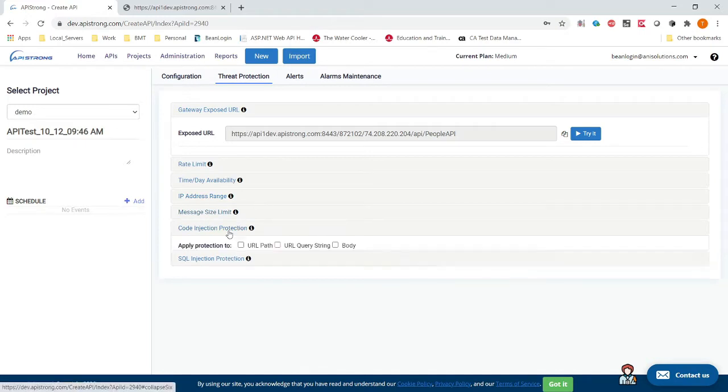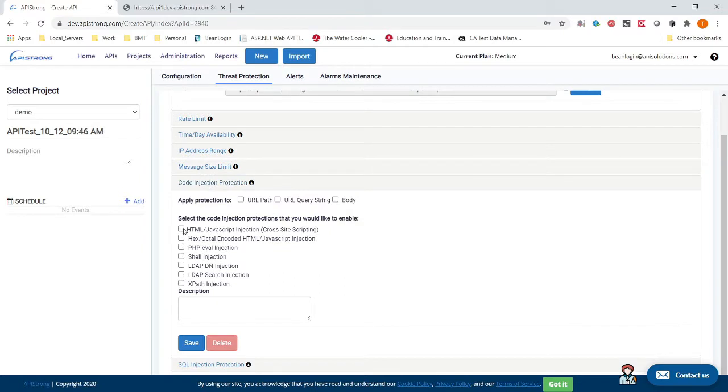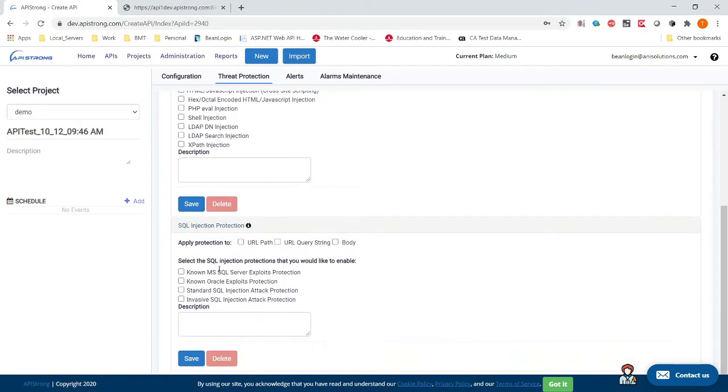For an example, code injection. We do not want HTML or JavaScript passed through our API. We don't want it in the URL. We don't want it in the URL path. And we definitely don't want it in the body. Okay. Now, again, if I scroll down, let's look at the last one, which is SQL injection. And the same thing. I don't want SQL information passed through, because if I have an API going to my database, I don't want you deleting my tables, right? I don't want you to put things in there that shouldn't be in there.